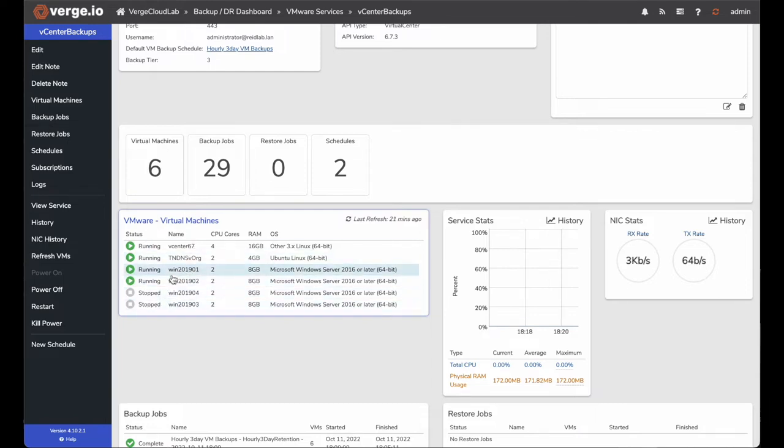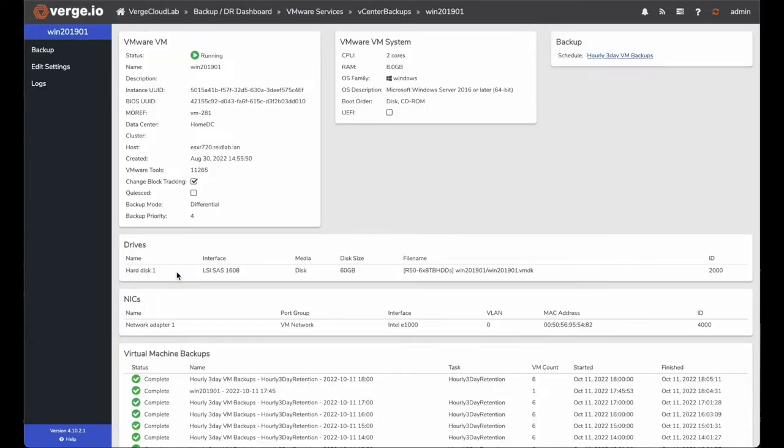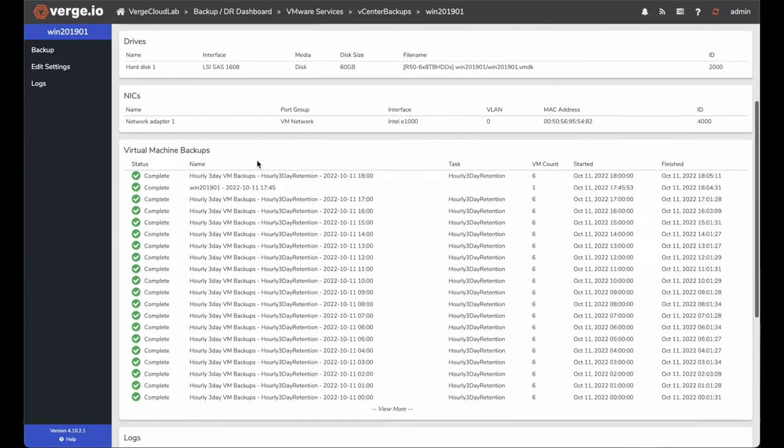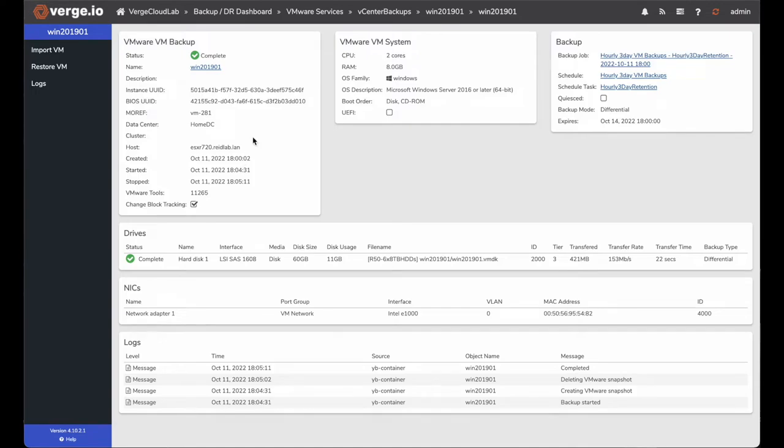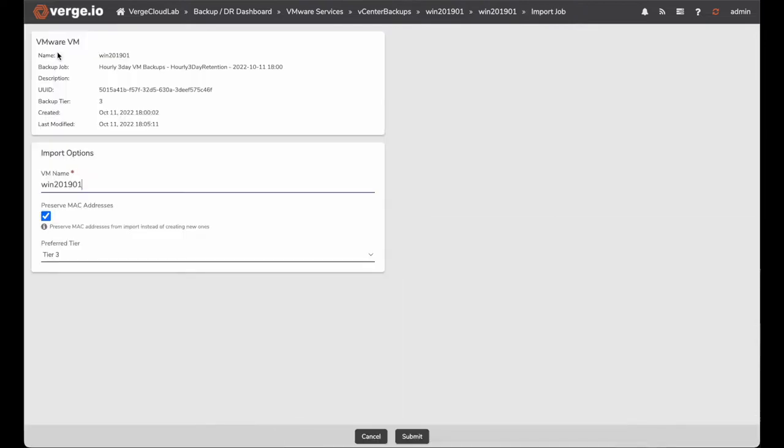Today, we're going to go ahead and restore this Windows 2019-01 VM, so I'm going to double click on that VM. Once I do, I can see a list of the different backup jobs that are running for it. I'll use the most recent backup job, which is this hourly that just kicked off a few minutes ago, so I'll click on that backup job. I have a couple options on my left-hand navigation bar. I can import the VM, which we're going to do today. But if I wanted to restore from that specific backup, I could restore it into vCenter from here. So let's go ahead and click import.